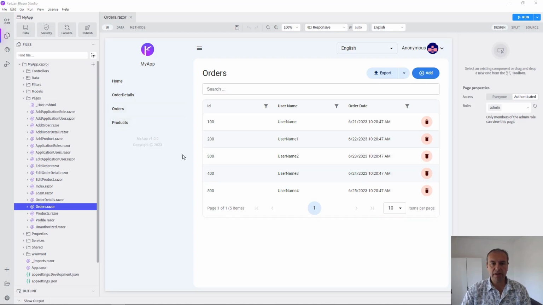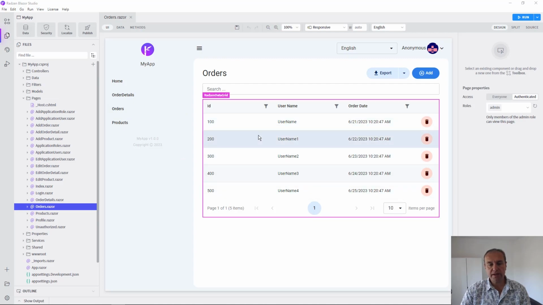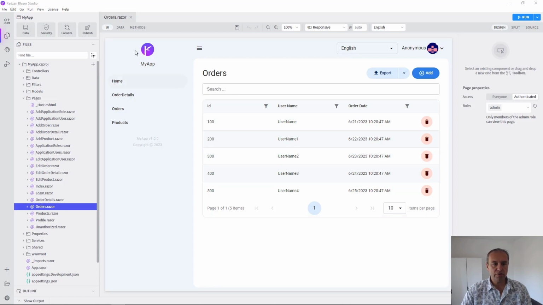visually pages in your Blazor application, bind components to some data without writing any code using the designer in Radzen Blazor Studio. So we have our application scaffolded from the database with everything needed for update, delete and add records.